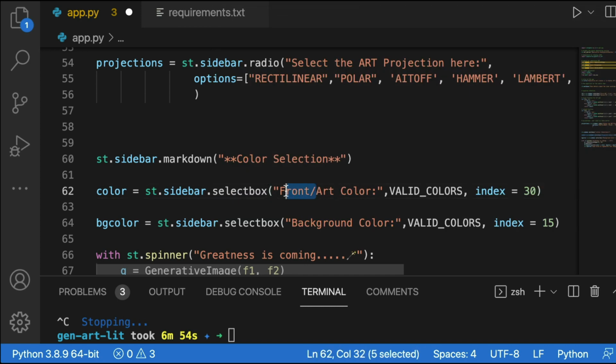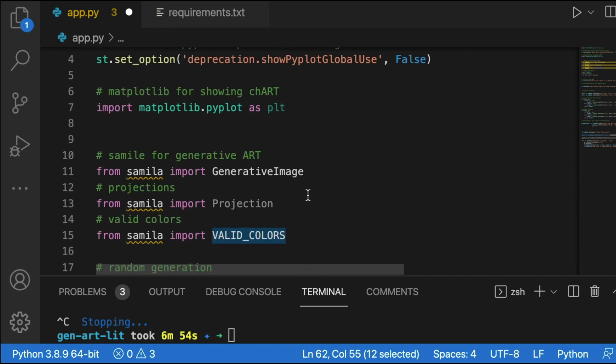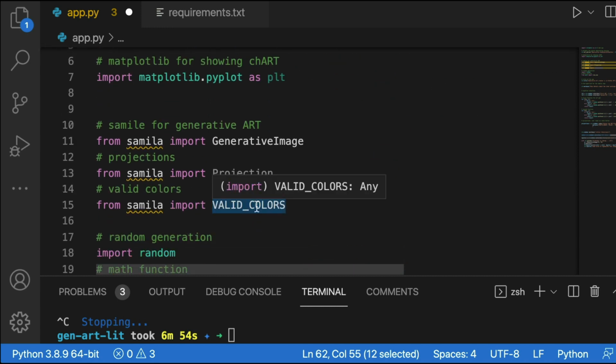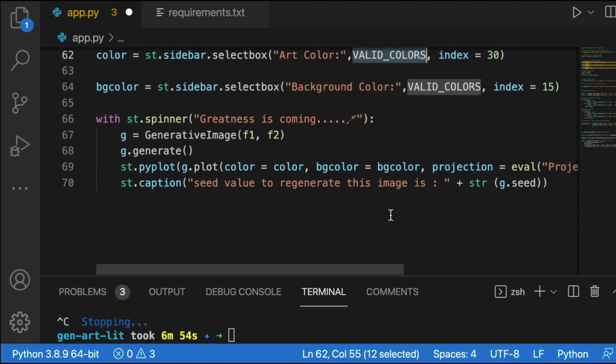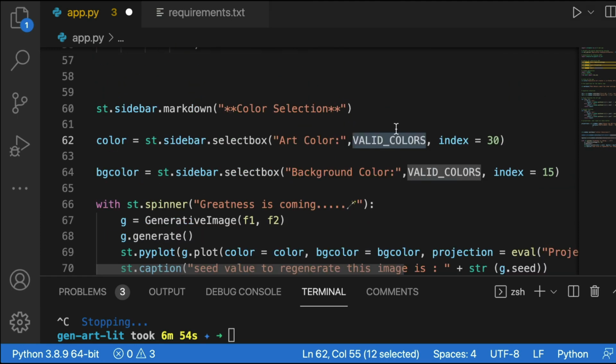As you can see, this is a selection box, which means it's a drop down, and the drop down takes values from an object called valid_colors. If you notice at the top, we imported valid_colors from Samila. This is an object available within the Samila library that gives us all the valid colors that you can use for the front color and the background color.